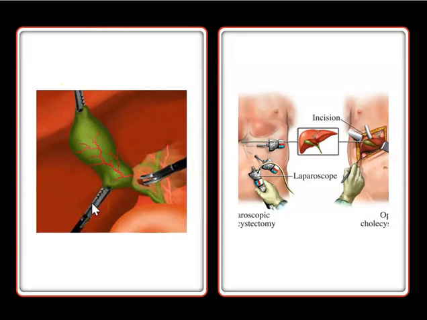Access site. And then when they go to remove this part, they'll make a bigger incision just to be able to get that gallbladder out. Because remember, it's swollen, it's infected, there's some edema going on. They'll have to have a larger access.